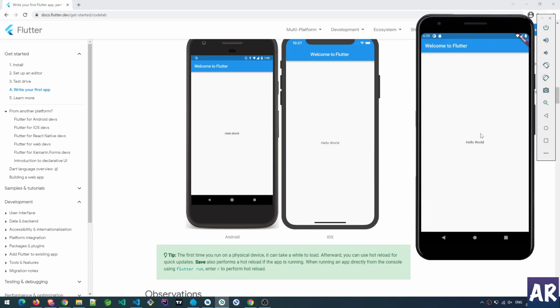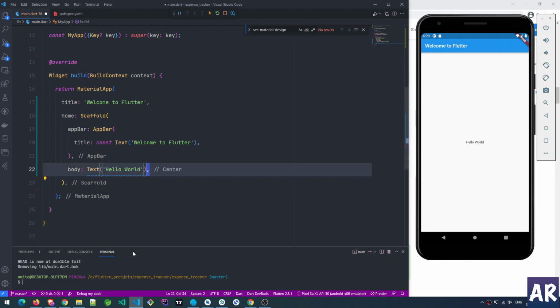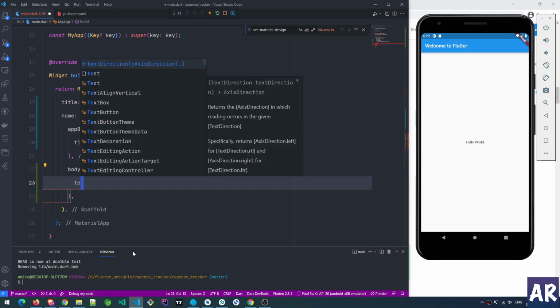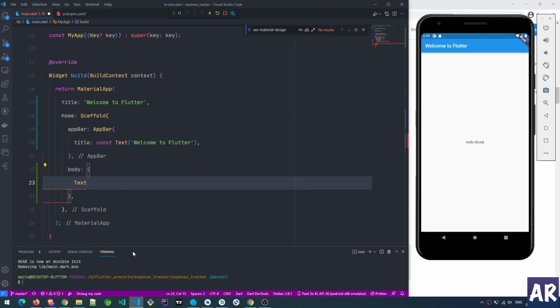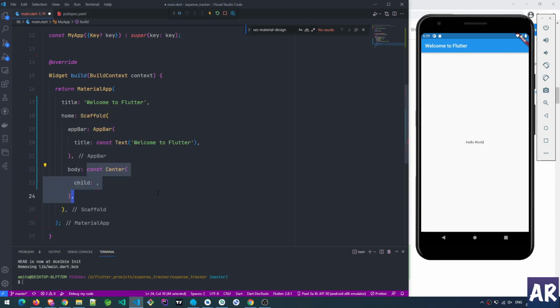And the body of this example consists of a center widget, which basically puts the hello world in the center of the screen, right? So that means if I somehow remove this and try to do something like this, will it work? No, it doesn't. So maybe it expects an object. Text. No, what does it say? Run of text with a single style. The text widget displays a string of text with single style. The string might break across multiple lines. Too early, I guess, to experiment. So let's keep it like this.